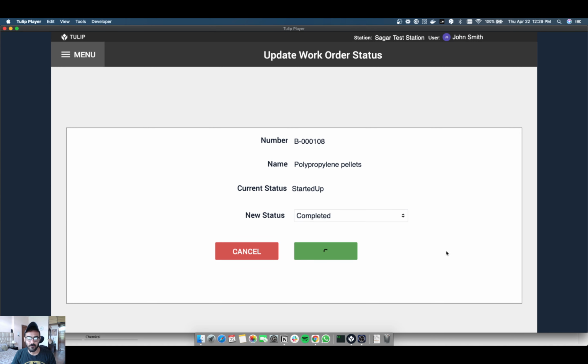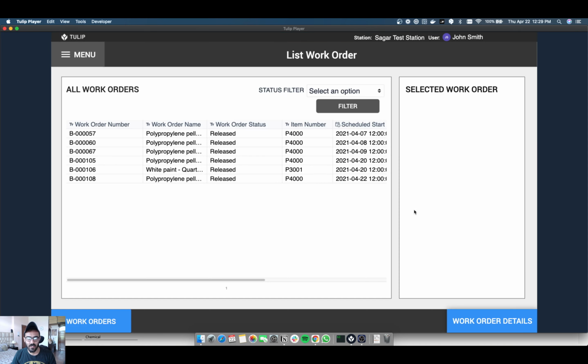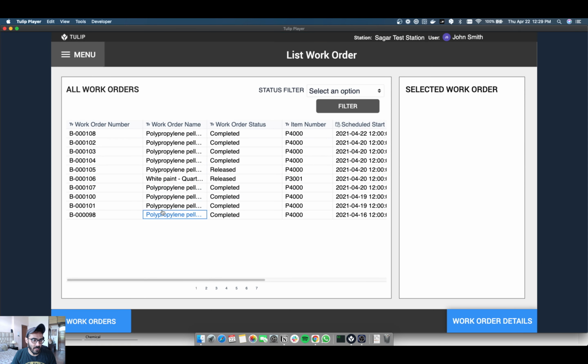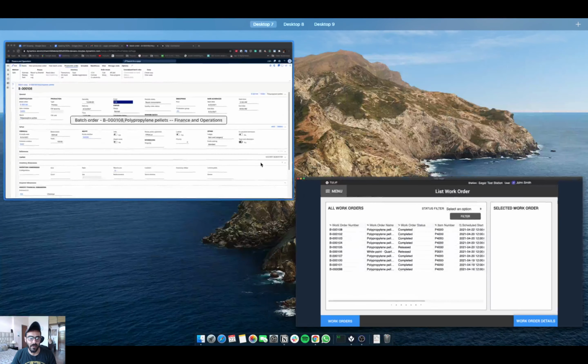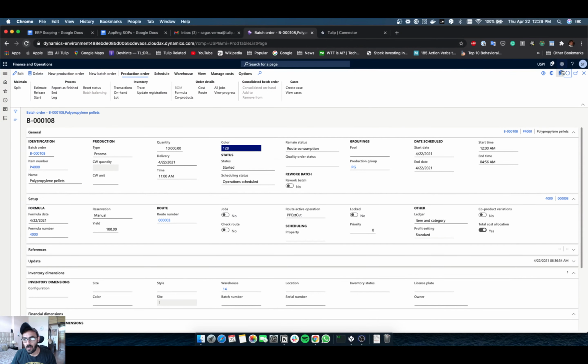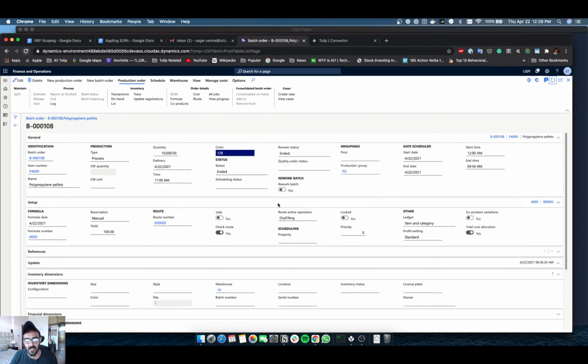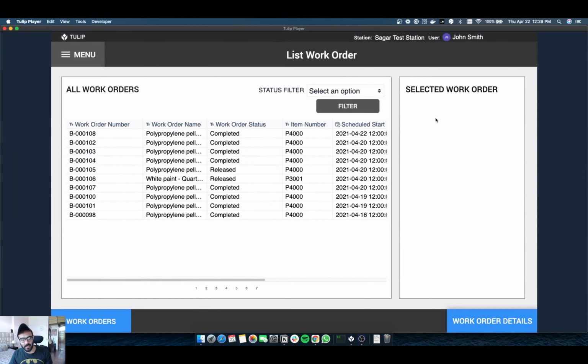So we're looking at 108, and you can see that this is completed. Earlier, this was at release status. If I go back to my Dynamics over here, it should update here, and you can see that the status is ended. So really quickly, I wanted to demonstrate the capabilities, the end-to-end integration that we demonstrated with Dynamics.